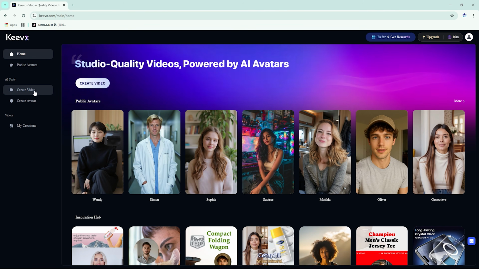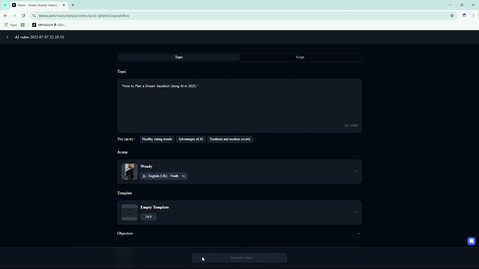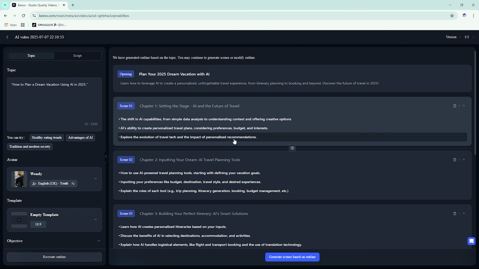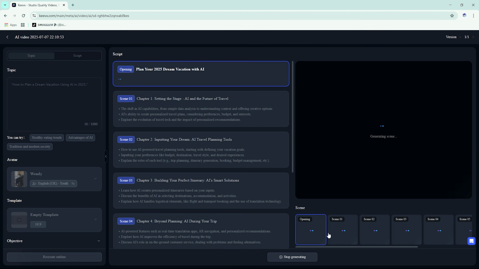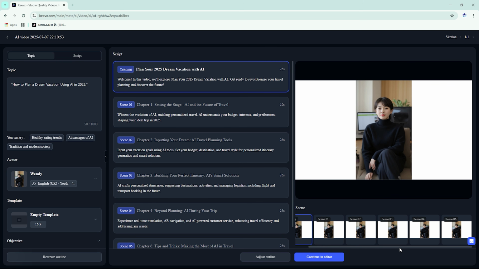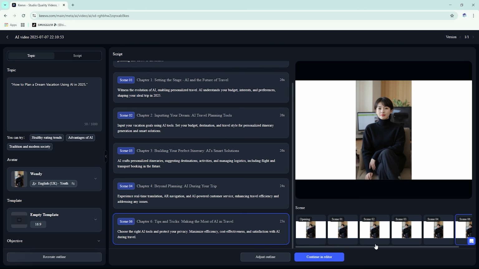Enter your topic. Let's try something like, how to plan a dream vacation using AI in 2025. Click Generate Script, and Keevx instantly delivers a structured, well-written script. Intro, body, outro, polished like it was crafted by a pro. You can tweak or edit it, but honestly, the default quality is excellent. Total time saved? At least 10 to 15 minutes on scripting alone.